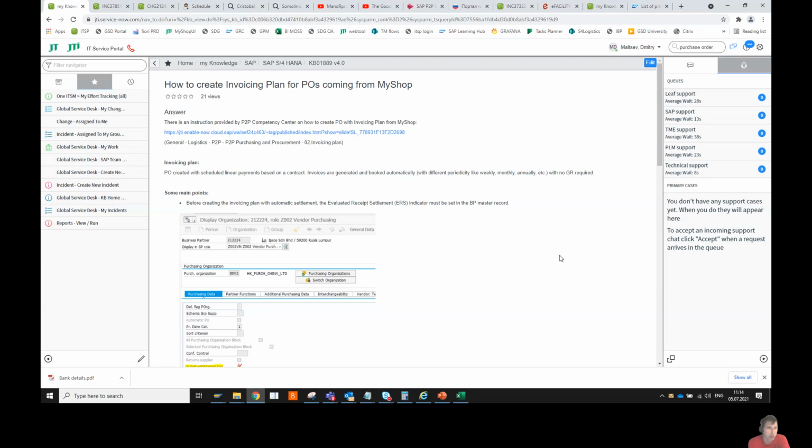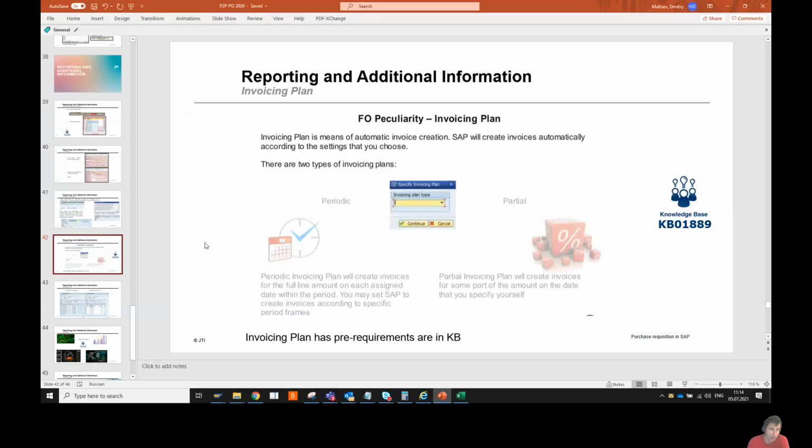This video will be on the invoicing plan. So what it is and how to create it. There is an option in SAP to create a so-called invoicing plan, which will post invoices automatically. There are two types of invoicing plan, periodic and partial.